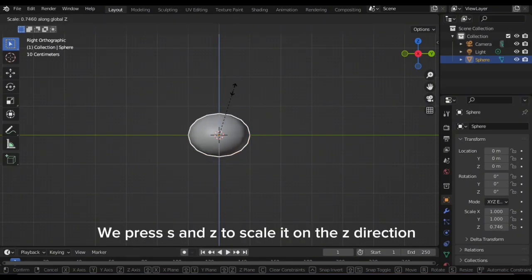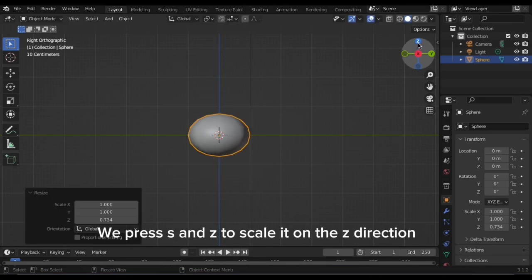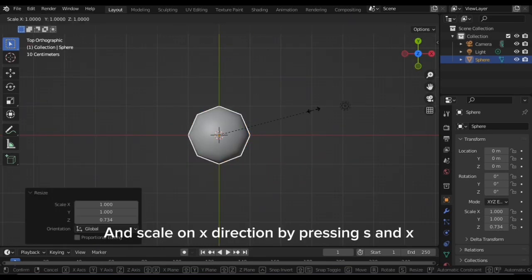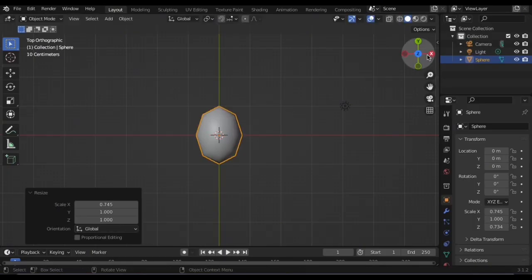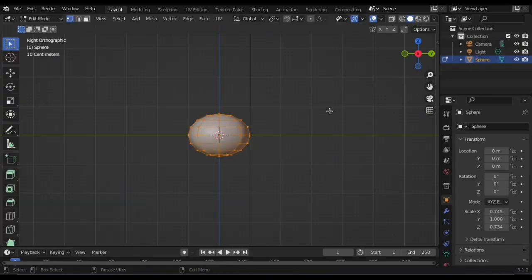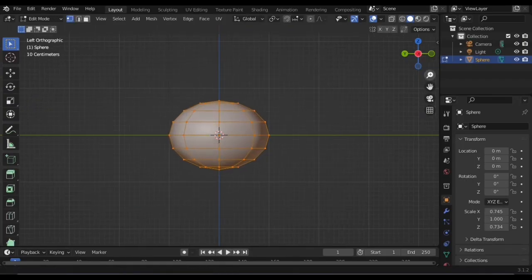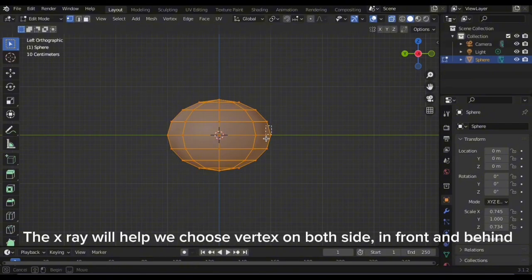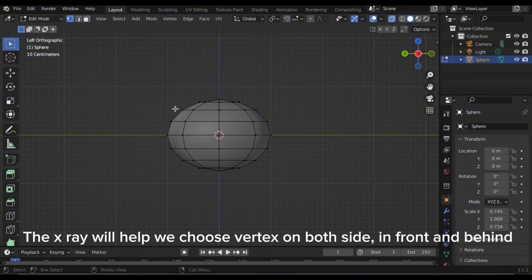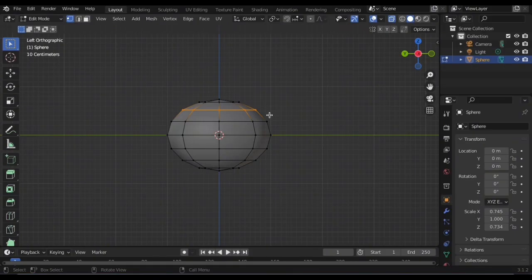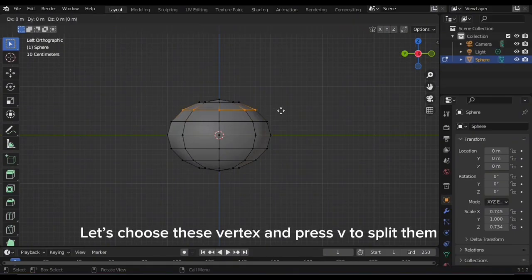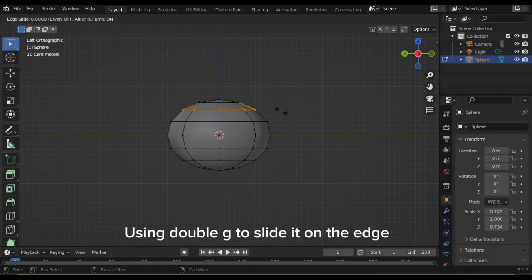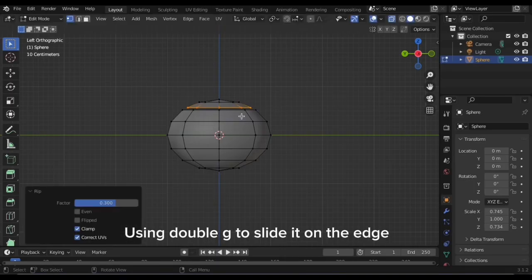We press S and Z to scale it in the Z direction. And scale in the X direction by pressing S and X. We enable X-ray here. The X-ray will help us choose vertices on both sides, in front and behind. Let's choose these vertices and press V to split them. Using double G to slide it on the edge.